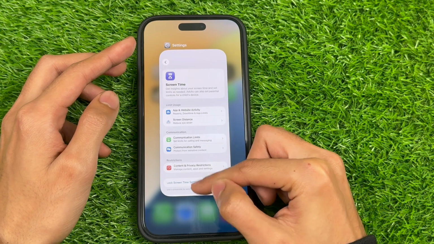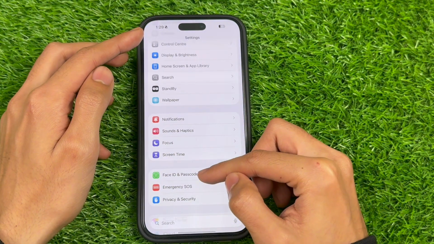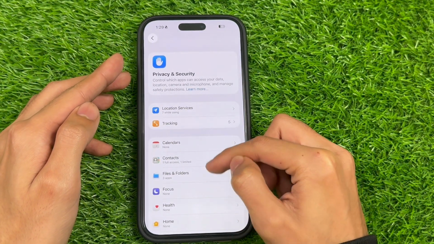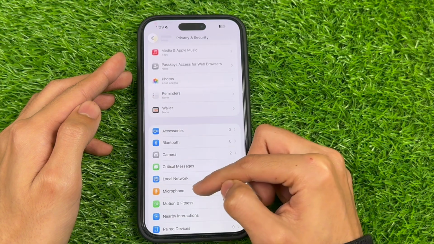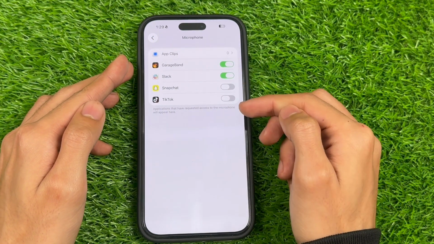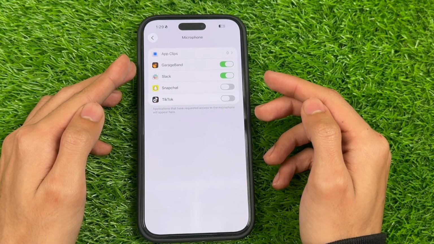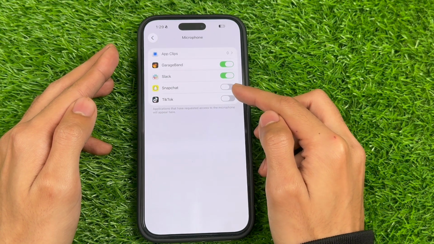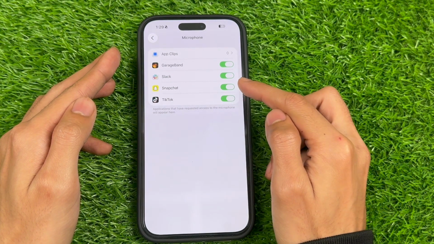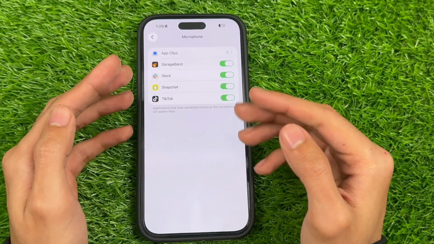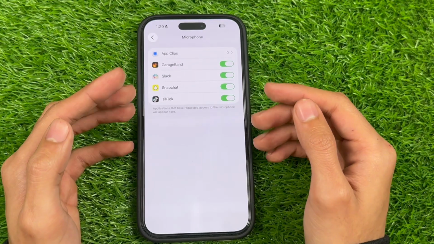Now let's check the actual microphone permissions. Go back to Settings, then tap on Privacy and Security. Scroll down and select Microphone. Here you'll see a list of apps that have requested microphone access. If the toggle next to your app is on, it has access. If it's off, just tap the toggle to turn it on.